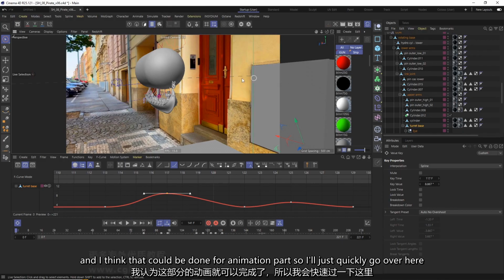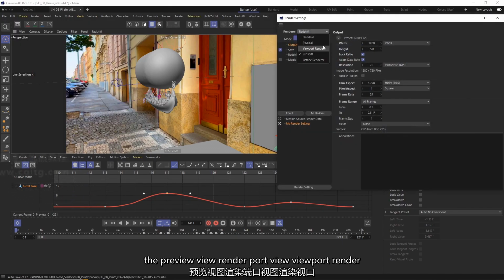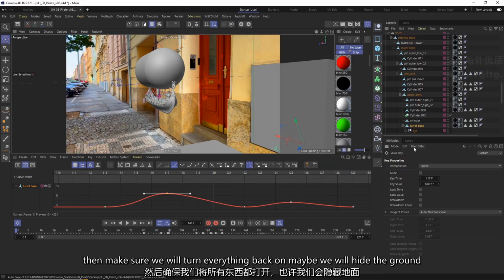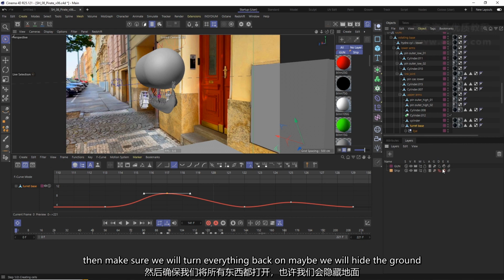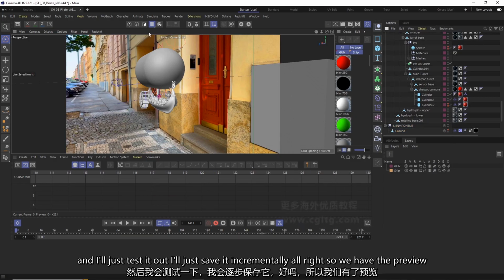Okay, so let's just do a quick preview. And I think that could be done for the animation part. So let's just quickly go over here. The preview, viewport render. Then make sure we turn everything back on. Maybe we will hide the ground. And let's just test it out. I'll just save it incrementally.